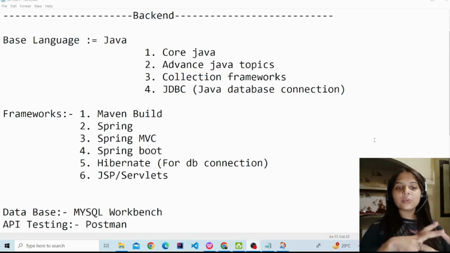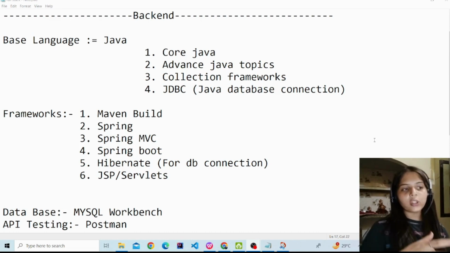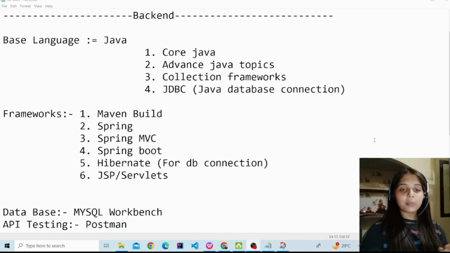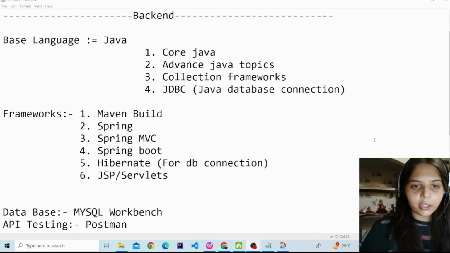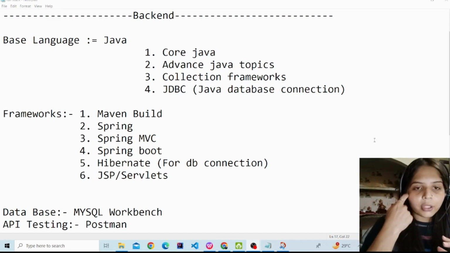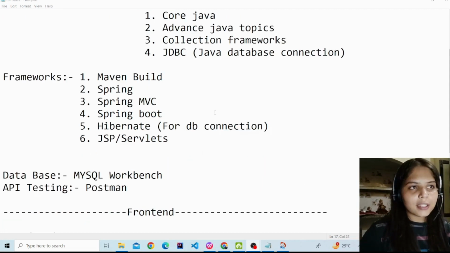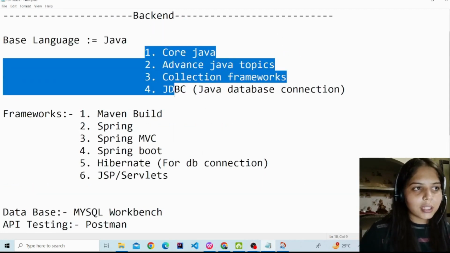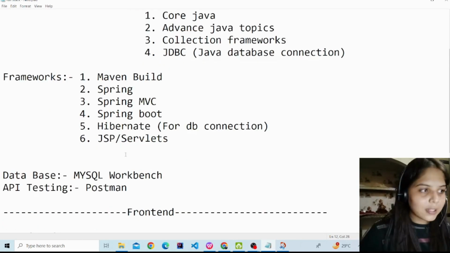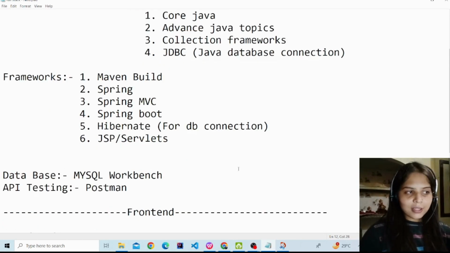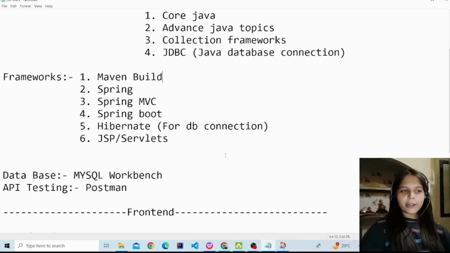So you need to grasp more knowledge about these topics, because they are very important for backend development. If you are applying for a backend developer role, then these are the frameworks and concepts you need to take care of first. Then for the database tech stack, you can simply opt for MySQL Workbench, which is very simple to use. I personally use MySQL.